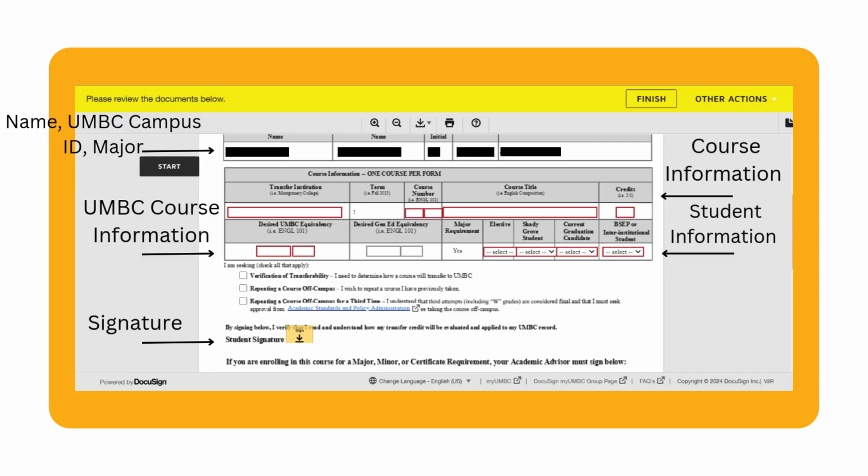Please note that if this will be your third attempt at the course, you will need to speak to your advisor regarding your options, as a petition is required for all third attempts.